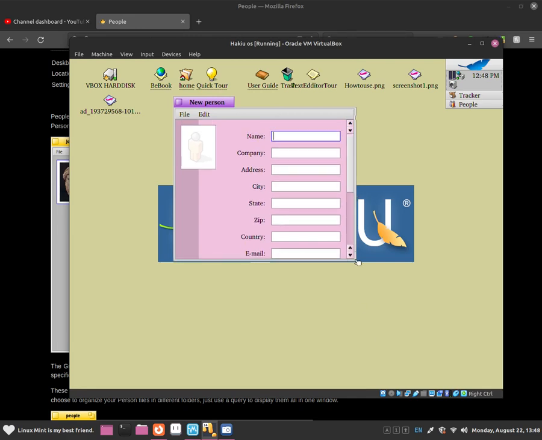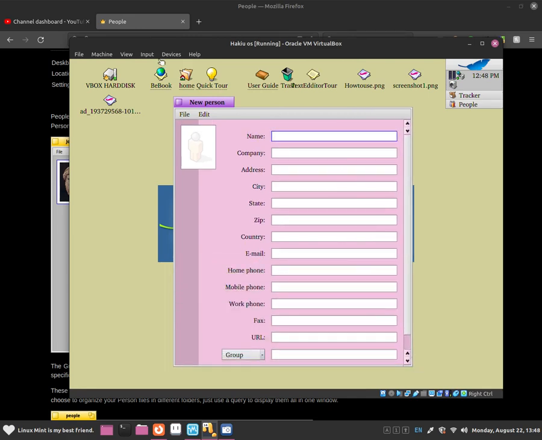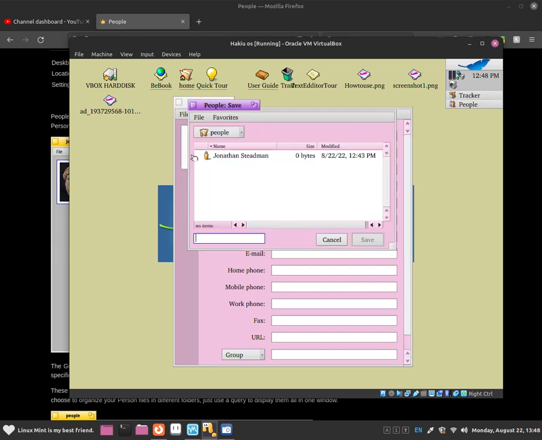To add a new person, we just need to fill in these fields, and then we can add in an image. Once I've done that, we can click onto Save As, and then we can choose where we want to save the person to. I'm going to give you an example.